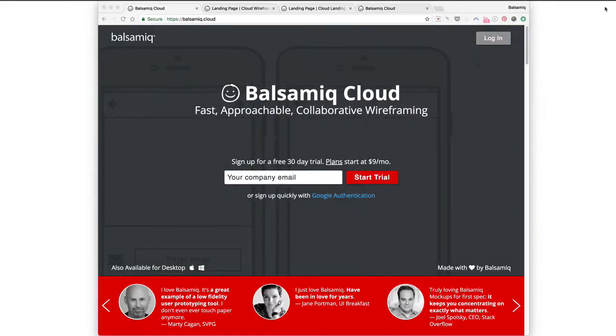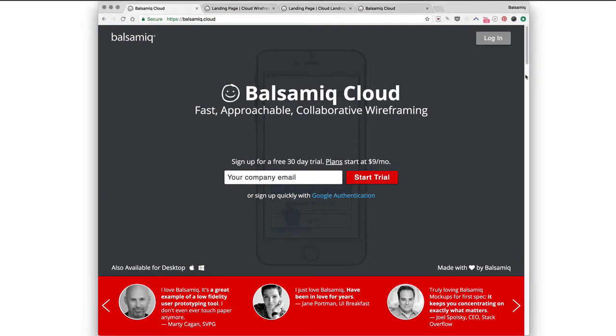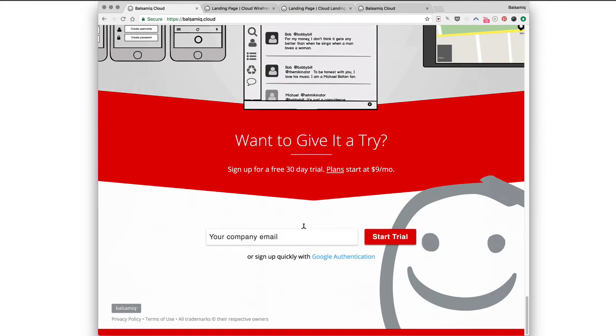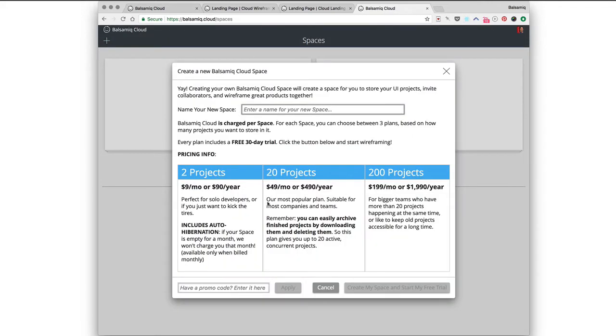All right, so let's take a look at what we're designing here. We have a landing page for Balsamiq Cloud, which is our web app, and we have two calls to action, one at the top where you can sign up. There's a link to view plans, and then at the bottom of the page we have another call to action with another sign up form. And currently in the app, we have a dialog that shows pricing information when you're creating a new cloud space.